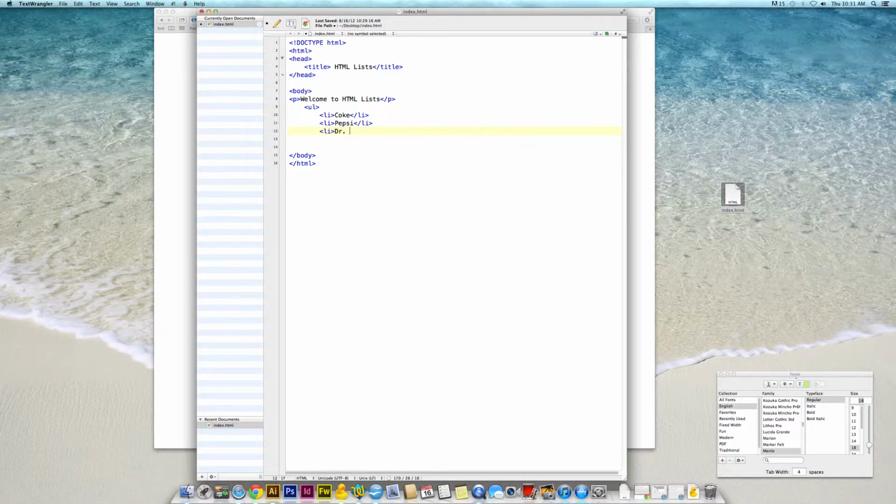Dr. Pepper, should probably be at the top of the list. Oh, we're doing an unordered list, that's right. Root beer. Close the list item, and Sprite. And then we go ahead and close out our unordered list.